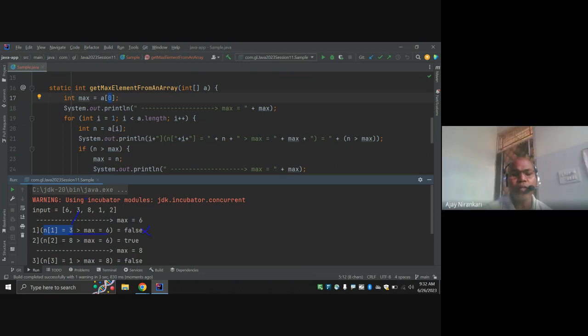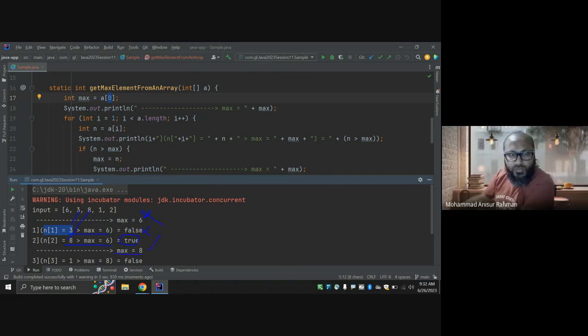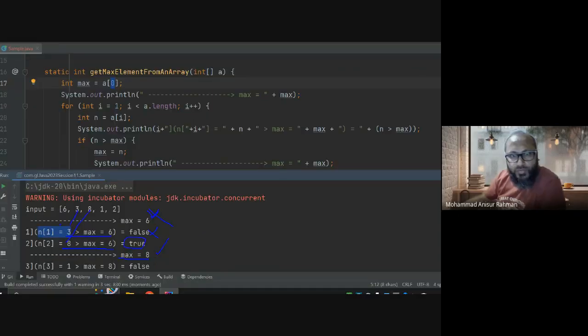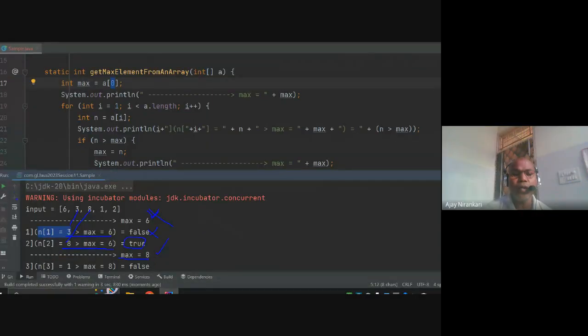Next element is this 8. Compare 8 greater than max? You find yes, 8 is the maximum. Then you can say, change the max, because this is the incorrect value. Now we have to change the max, and max would be 8. But still, here you cannot say this is the max. Again, you have to compare the next element.